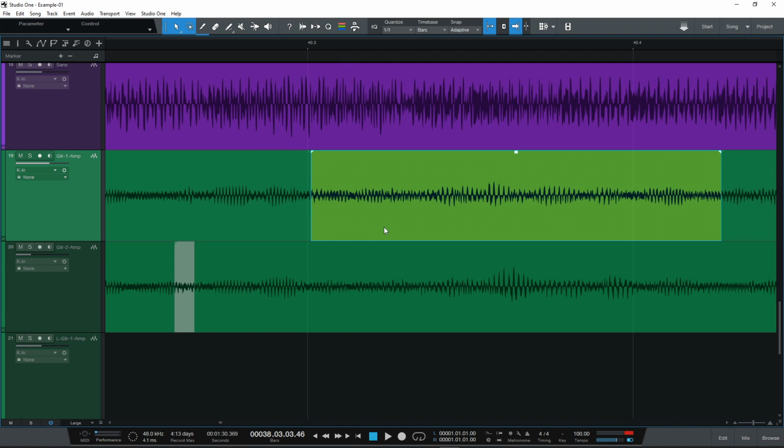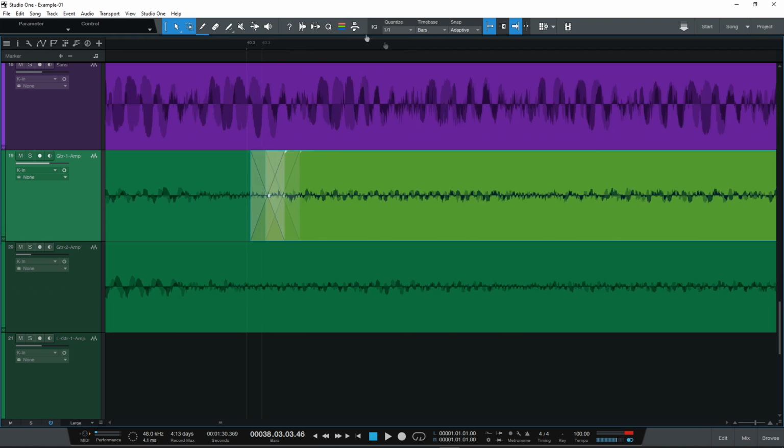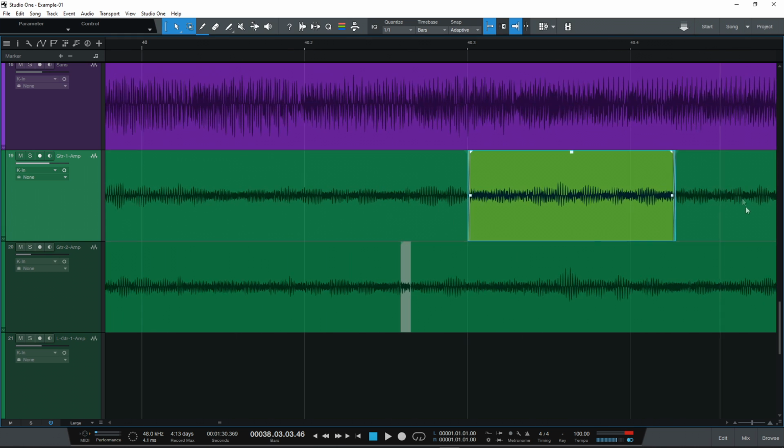You simply just want to crossfade those like this. Now you have a crossfade. If you need to adjust exactly where that happens, you can handle that. Just make sure it sounds smooth, whatever edits you've done.